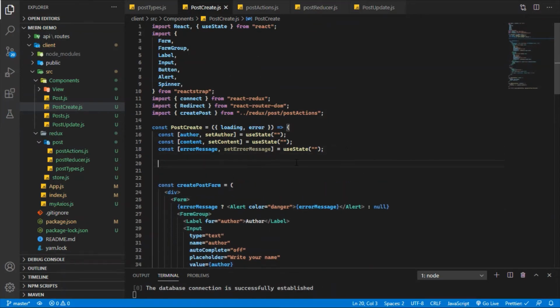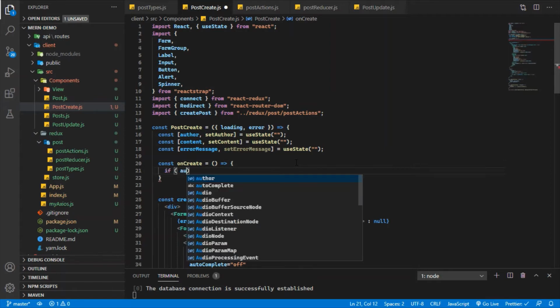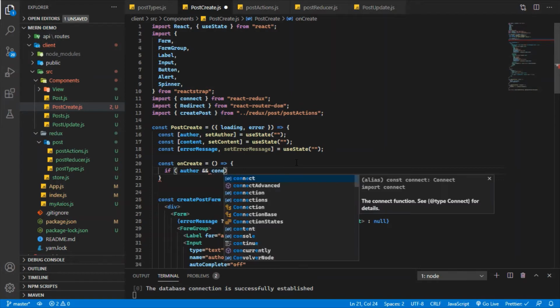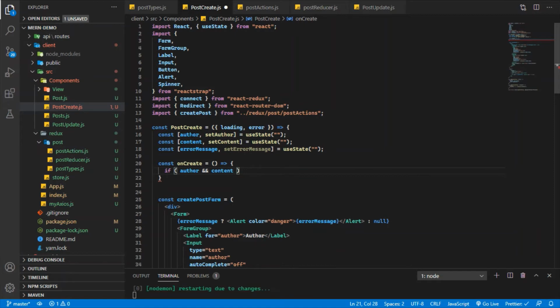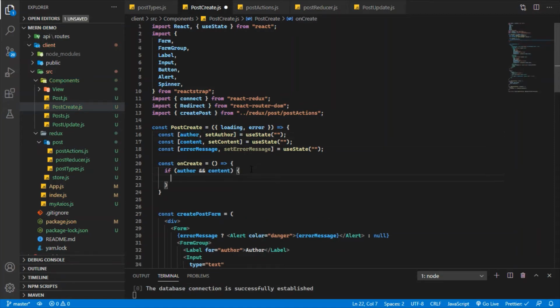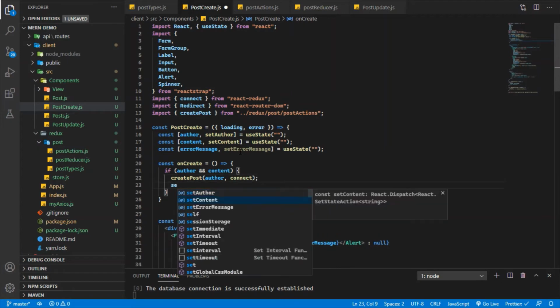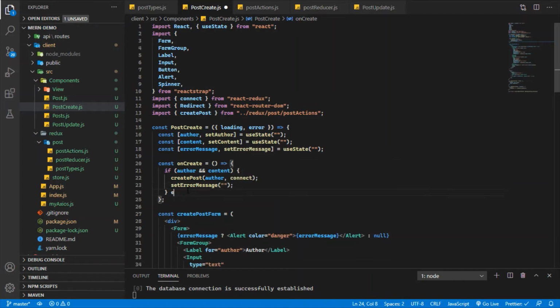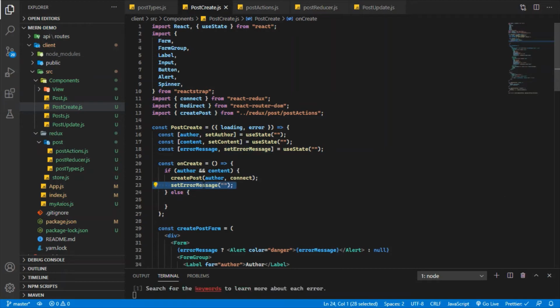Now I'm going to create the on create, and it will be similar to this. I will get the author and content, and this author and content is the use state. After that I'm going to call my action with the help of author and content. Here also I'm going to use set error message to an empty string, and in the else part I'm going to use the same method to say please fill all the fields to create a post.